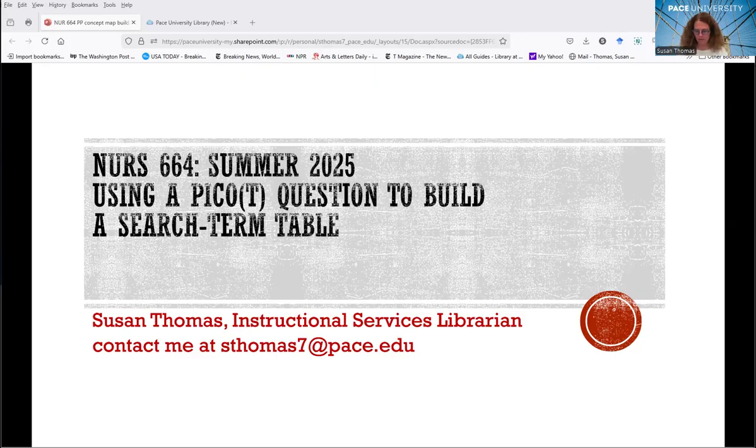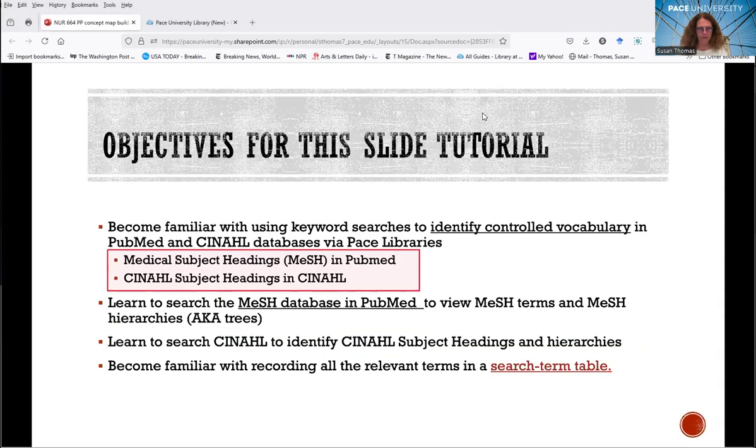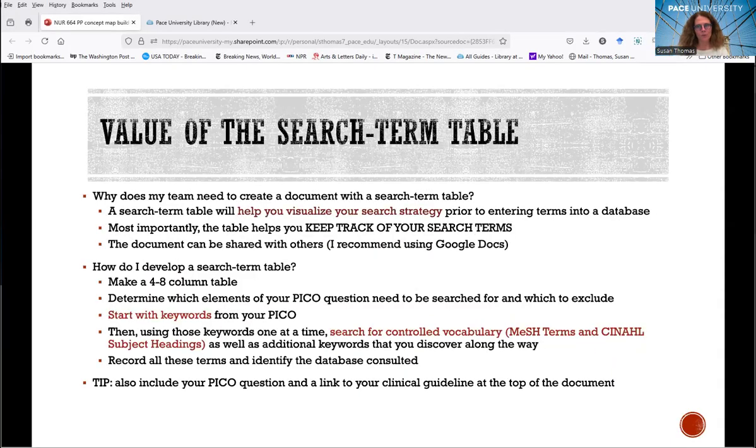So this is the slideshow, and I'm just going to go through a little bit here. I need you each to read these slides in detail. I'm just going to sort of highlight some of it right now. This is basically just about the value of the search term table. It's just a place where we can all work together.